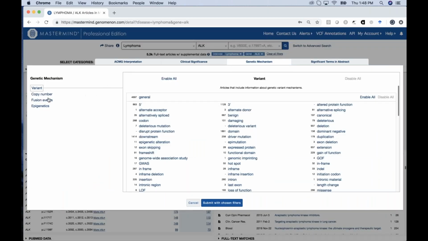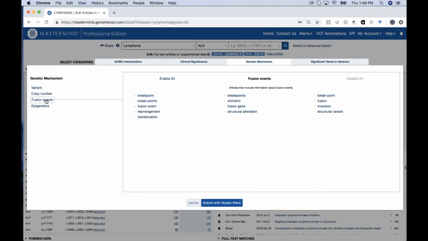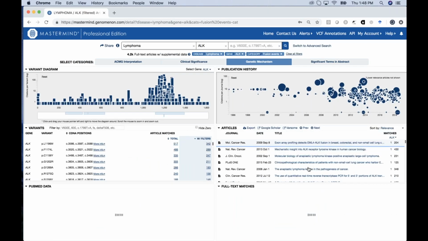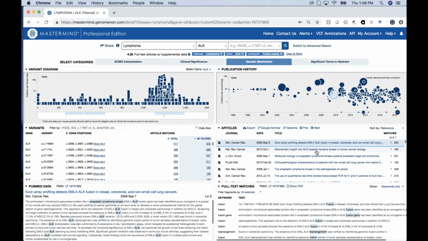I'd go back to the genetic mechanism pane and click on the fusion events, and in this case I would enable all, and I would submit with my chosen filters. And one of the first things that you see here, if you weren't familiar with this disease, in the keyword sentences, is this EML4 ALK fusion.